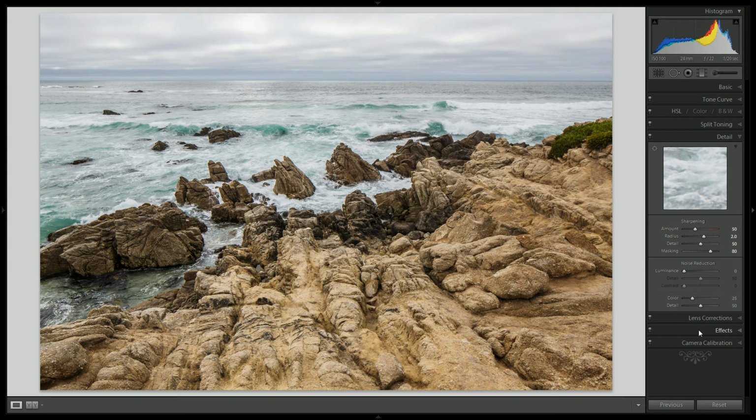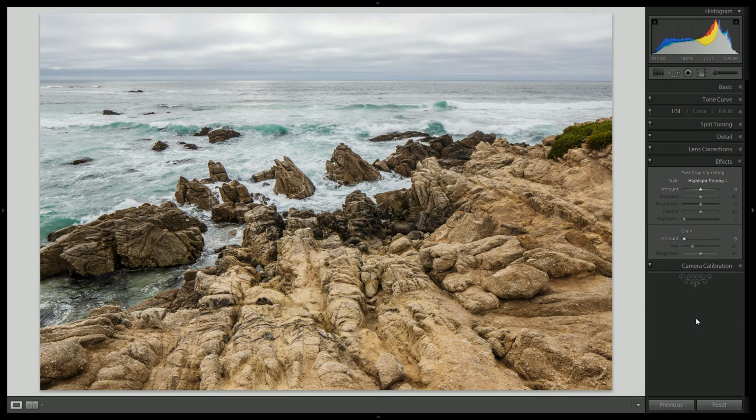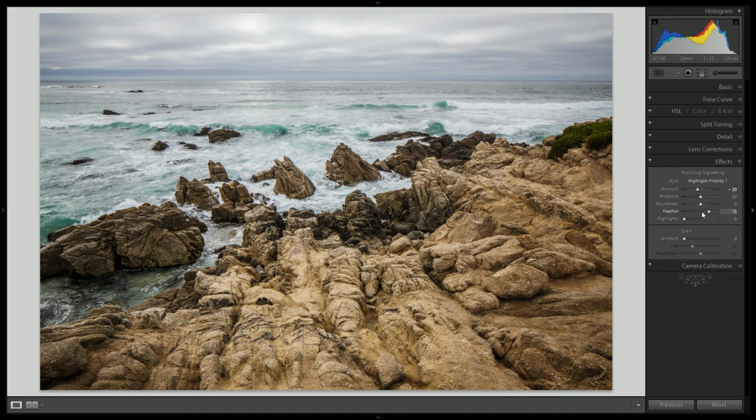Again, this is a personal preference thing, but I like having a gentle vignette on images like this. So we'll pull this down, maybe -20. And again, I always like increasing the feather to make it look a little bit more natural. And with that, I think the general overall adjustments look really good.